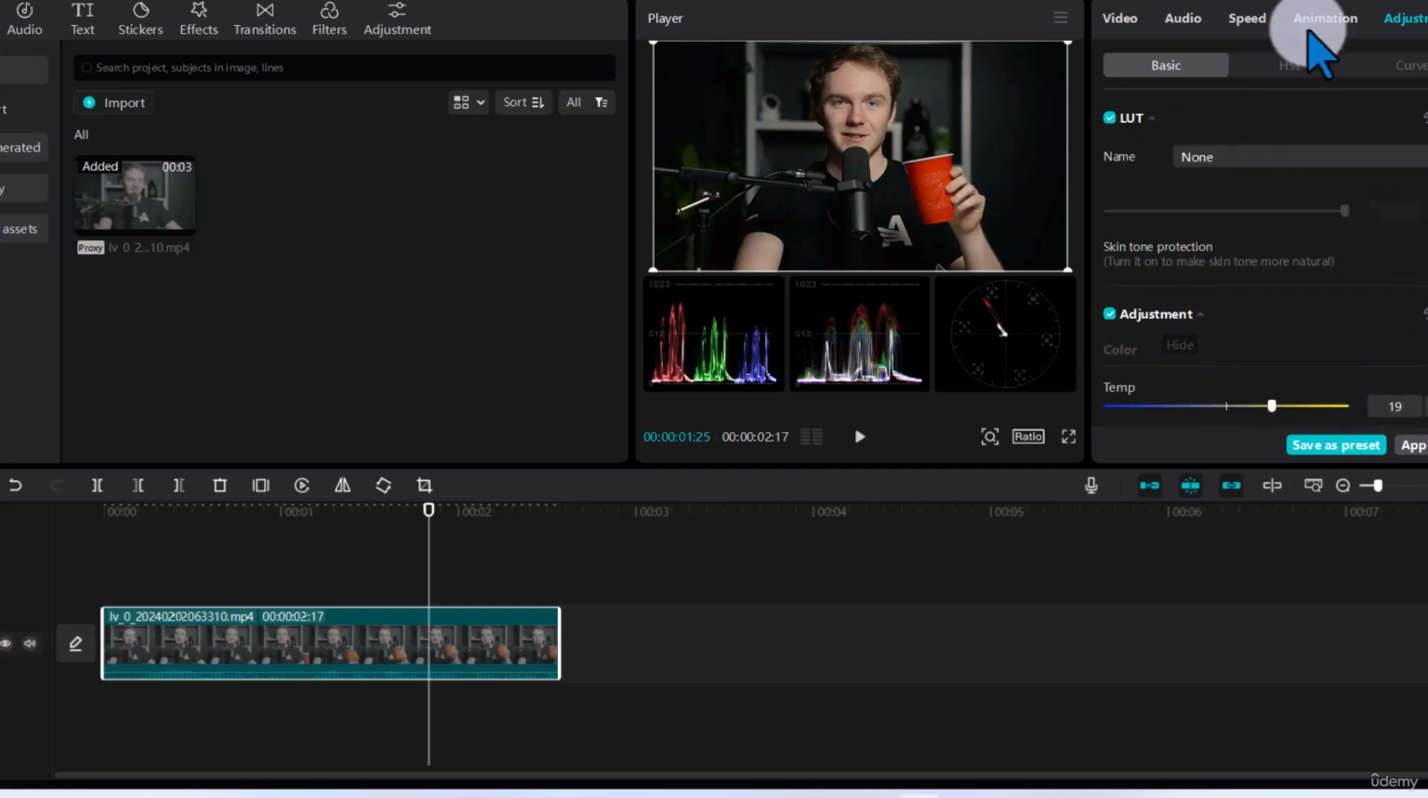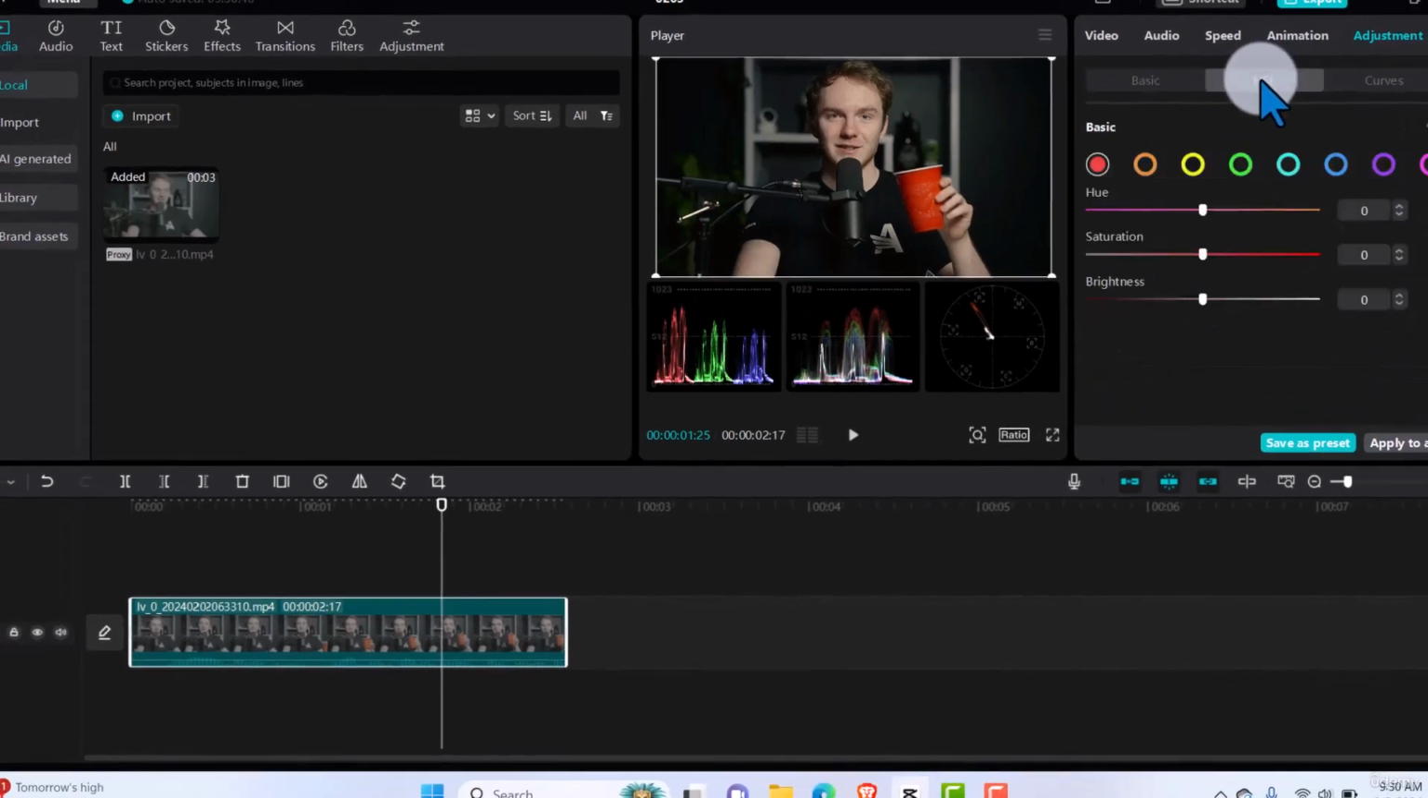We can go over to the HSL tab and now play with the colors. You can add more red to the cup by increasing saturation here. As you see, you can make the cup more vibrant if you want, or you can reduce it if you want. So it's totally up to you, but for me I'll just leave it at 57, so you see the cup is more vibrant.